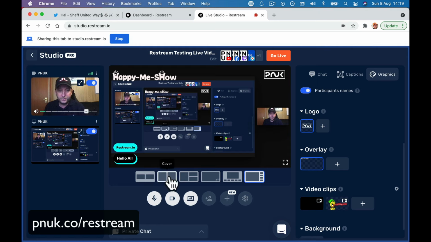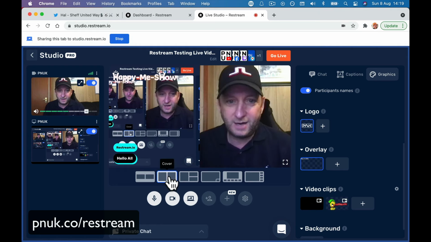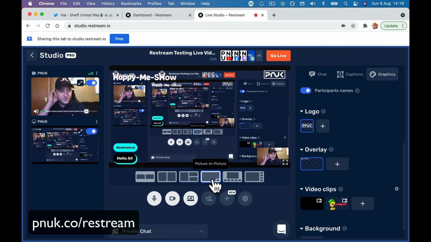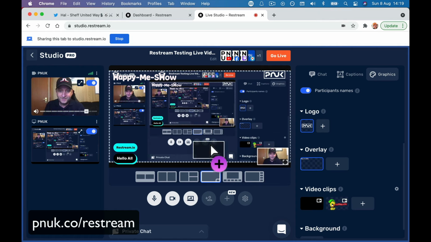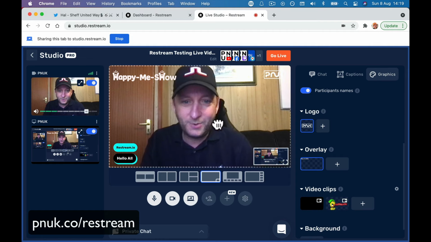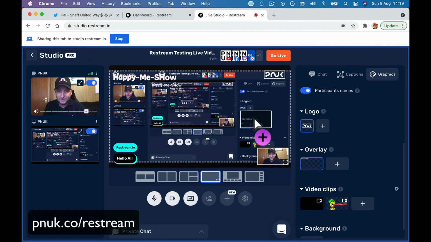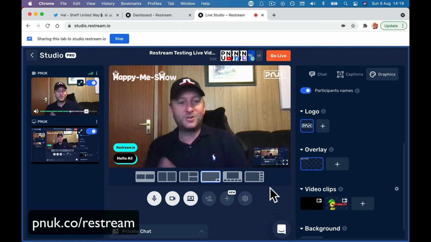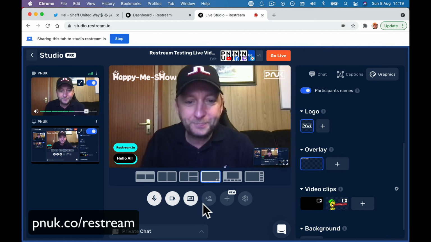You can alter the layout. So if you want it to be half and half, or if you've got a few people in, I'm going to get to a point where we'll have a few people, picture in picture down the bottom. Again, you can't move yourself around. You can only swap it over. You can't really drag this about. So if you need something in the bottom corner, it's a little bit annoying.